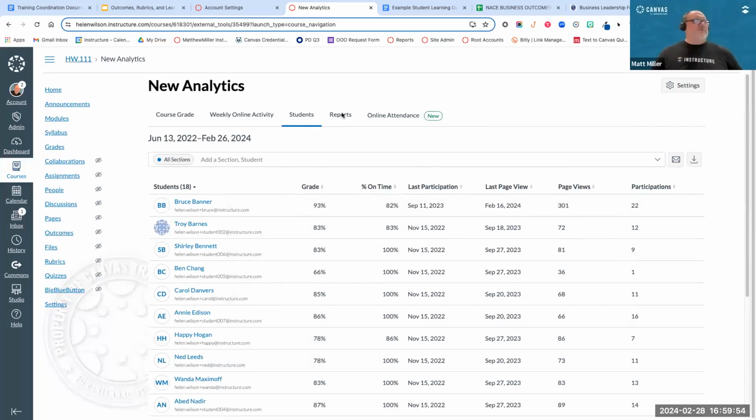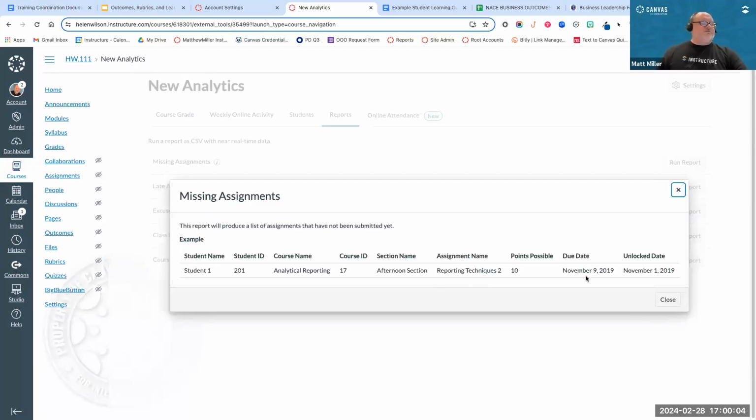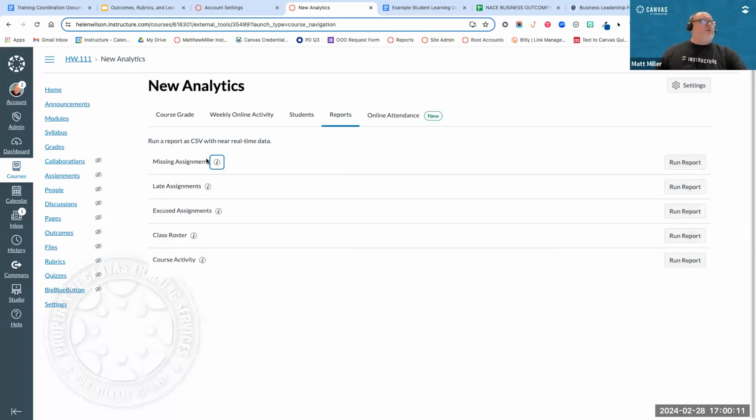The reports area, there's some good stuff here. In the reports, for anybody that has a missing assignment, you can actually run a report. It'll give you the name of the student, which assignment is missing, when it was due, how many points it was. You can run that report and it'll give you an Excel spreadsheet, a CSV file that has a list of all the missing assignments, late assignments, or excused assignments if you have some students that were excused.